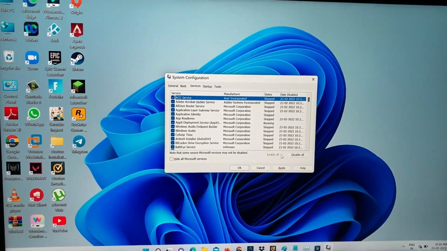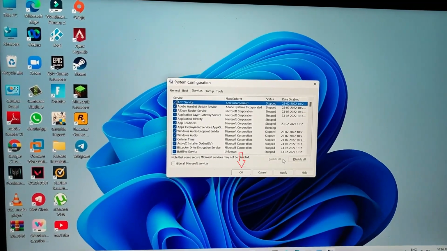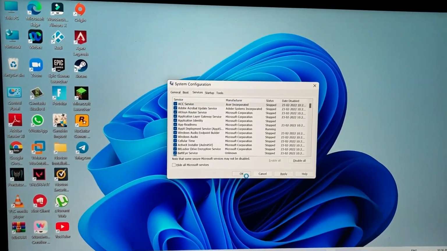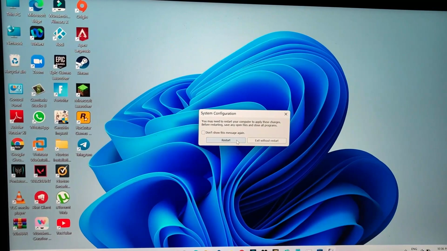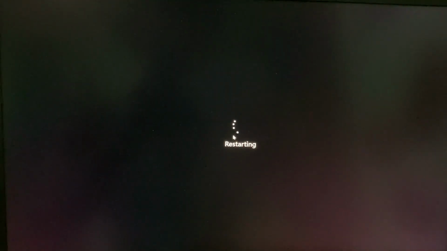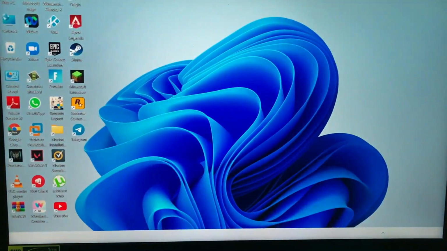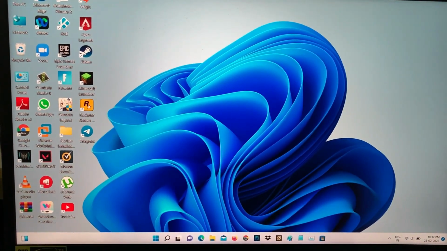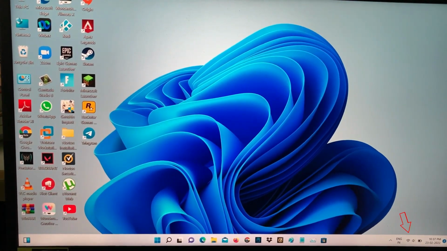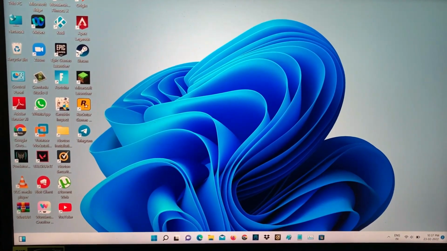Once you enable it, don't forget to save these changes. And restart your Windows PC one time. After the restart is completed, now you can see it shows the audio and Wi-Fi icons and this problem is fixed.